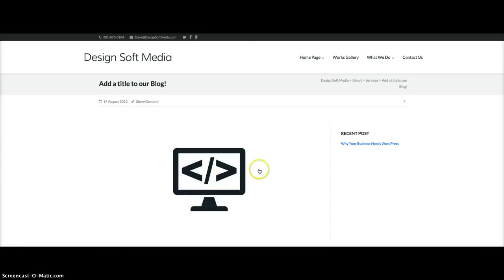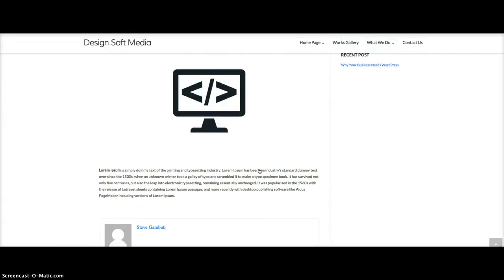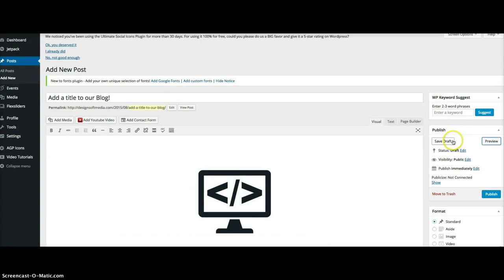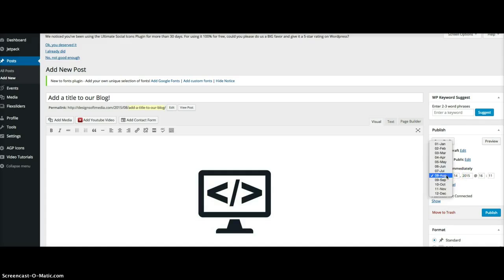When you're done, you click the preview button over here, and it gives you an opportunity to preview what it's going to look like. There's your blog. And that's what your blog post will look like live. Then you're going to go back to where it says Edit Post, and save the draft. You can also publish it immediately by clicking this publish button here, which means it'll go live quickly. Or you can hit the edit button, and you can actually schedule a date and time that you would like this to go live. Okay?